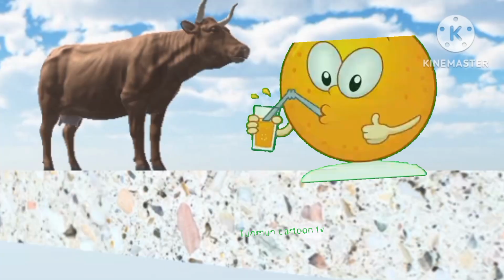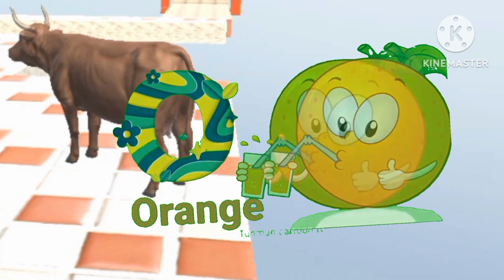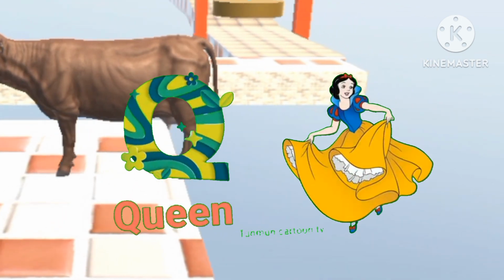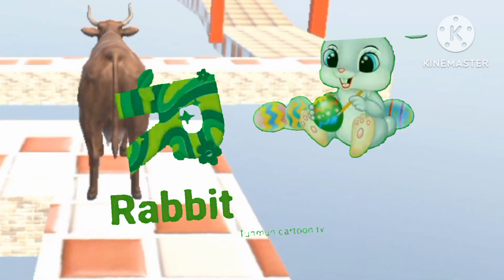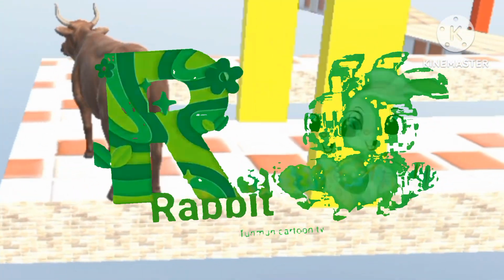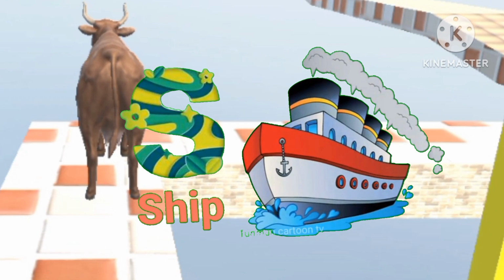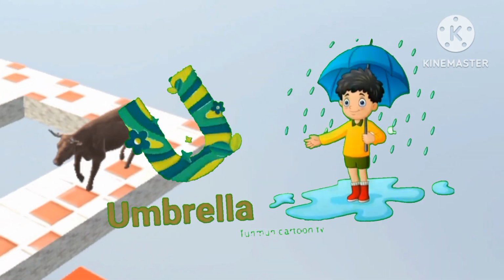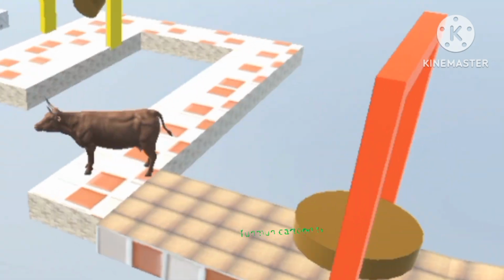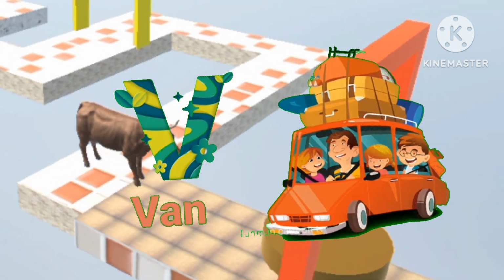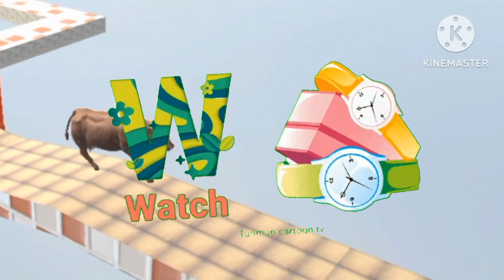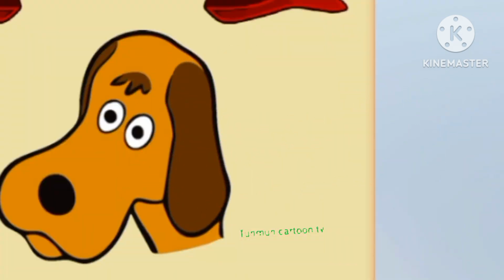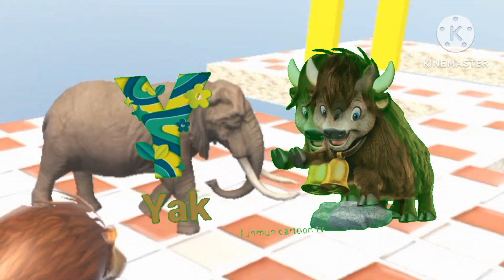N for nest, O for orange, P for peacock, Q for queen, R for rabbit, S for sheep, T for tiger, U for umbrella, V for van, W for watch, X for xylophone, Y for yard, Z for zebra.